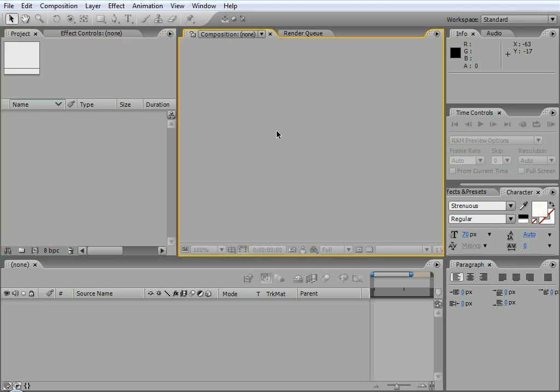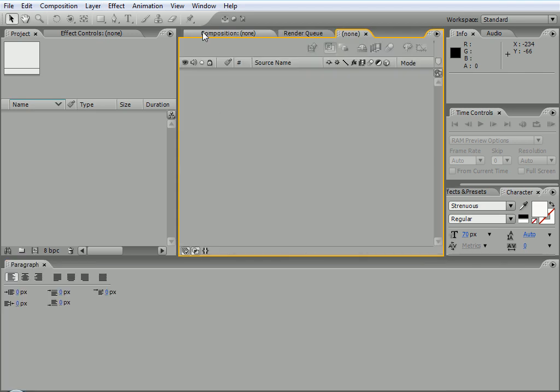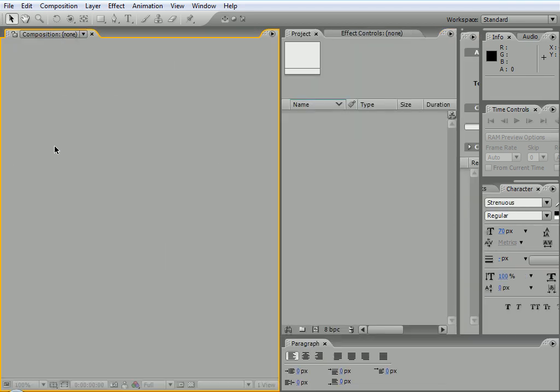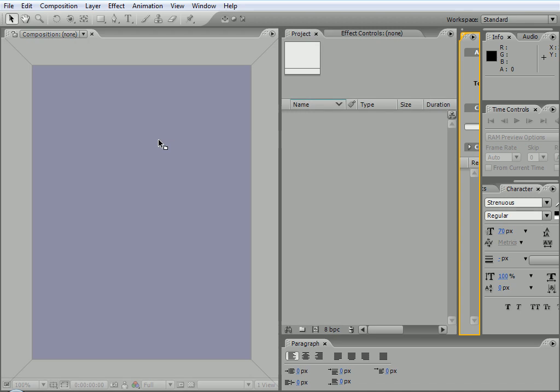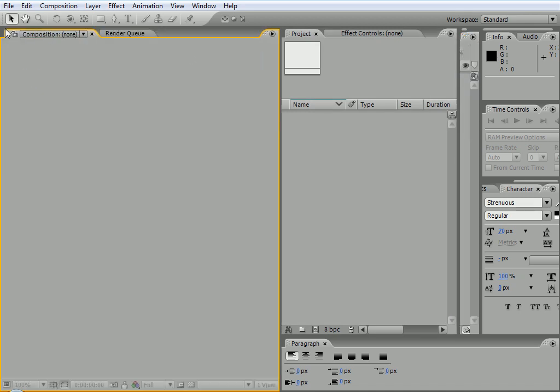Okay, so this is After Effects. That's the interface. And the first thing I want to say about the interface is that it might look different under different situations. These panels here can be, first of all, torn away from where they are, and everything can change. And for a beginner, you might be lost as to where everything is.